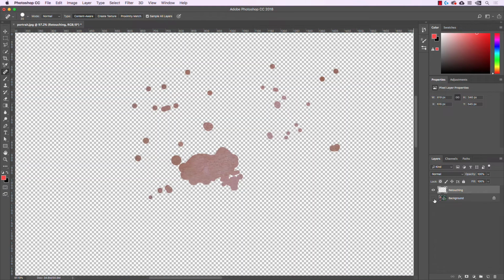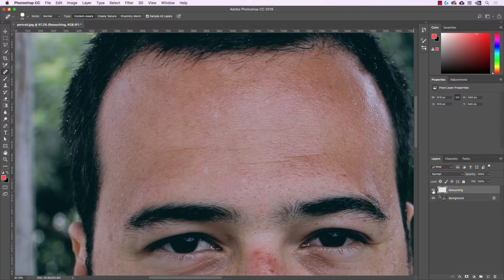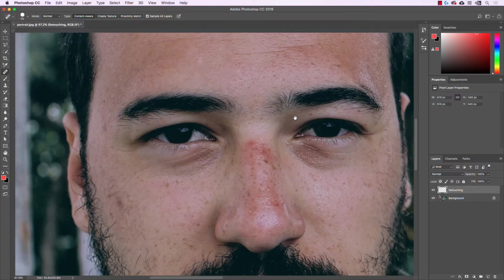Okay, so again, if I go back and look at that retouching layer, it's actually kind of gross, but you can see that there's all these little pieces of skin that have been sampled that are covering up those blemishes. So if I turn that off and on, you can see that we've really cleaned up that forehead and made it really smooth. Okay, so that works pretty good.